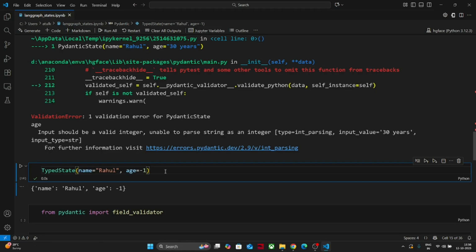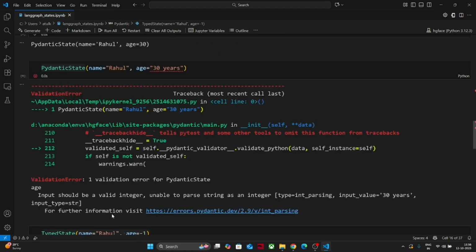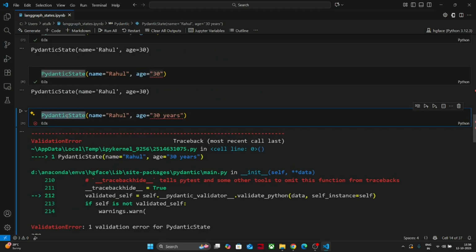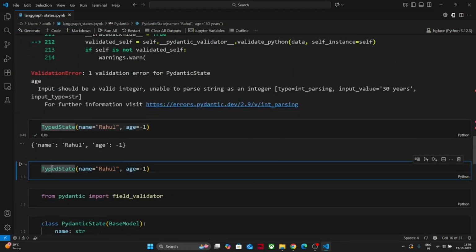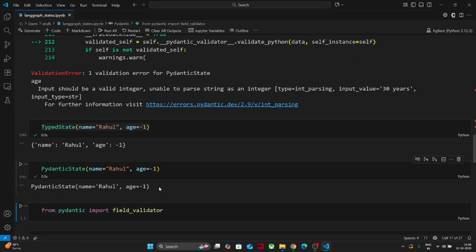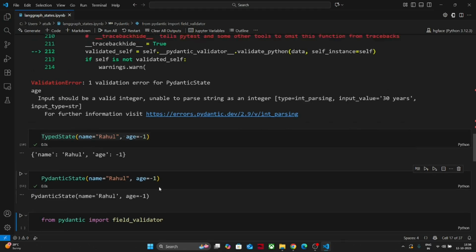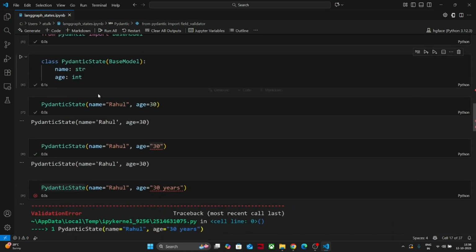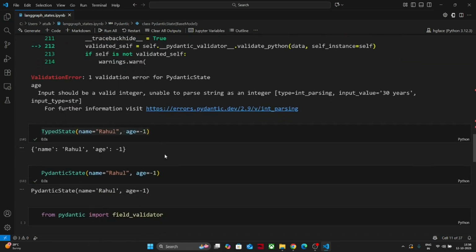Now let's run this example by using Pydantic also. So let's copy this and paste it over here and use that Pydantic state class, and let's run this cell and let's see what will happen. So now we can see that Pydantic has also created this state without giving any error, because we have not given any condition anywhere that age cannot be negative, and we have only provided that age can only be of int type, and -1 is an int. That's why it has not provided any error.